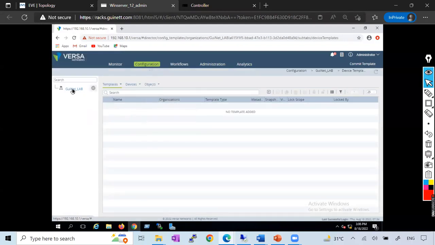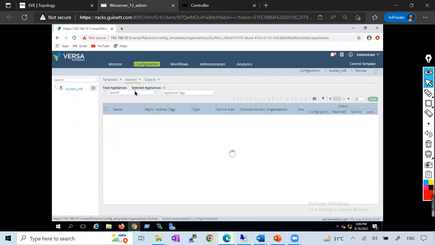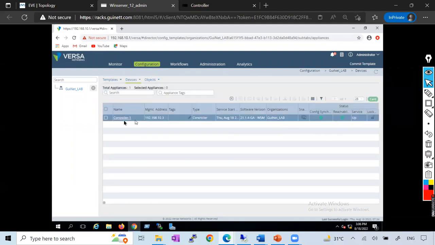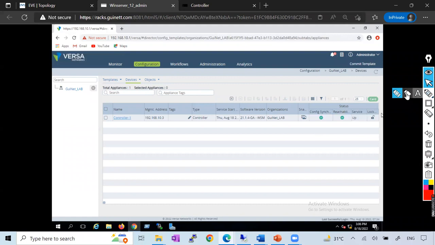If I go into the configuration, this is my GUI. You can see this is my template. If I go to devices, you'll find the device is up and working. This is the controller, and you can see the reachability is fine. Config is synced and it is up and working. So this is how you can verify the device information from here as well.